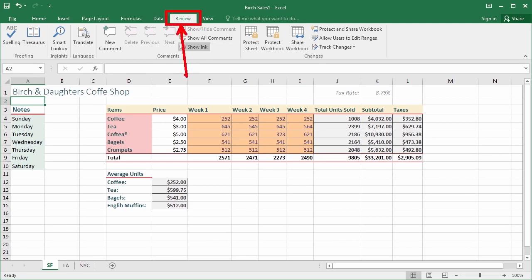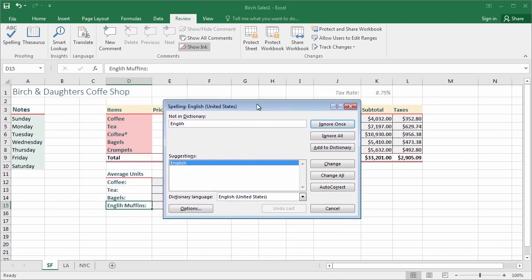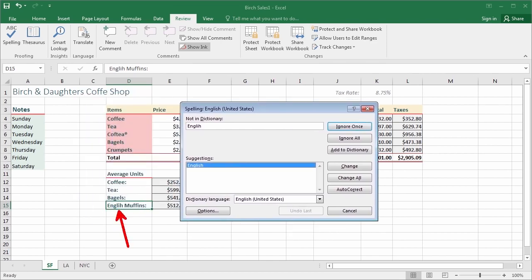Go ahead and find the Review tab here at the top of the ribbon, and on the left-hand side, you'll see the Spell Check tool. To trigger the spell check, simply click the button. Now, of course, you can also see as I hover over it that the F7 key will also trigger spell check. So I'm going to give it a click here. And the first thing it finds is here, English muffins. Oops. But it gives me the appropriate suggestion. Did you mean English? Yes, I did. So I'm going to select Change.